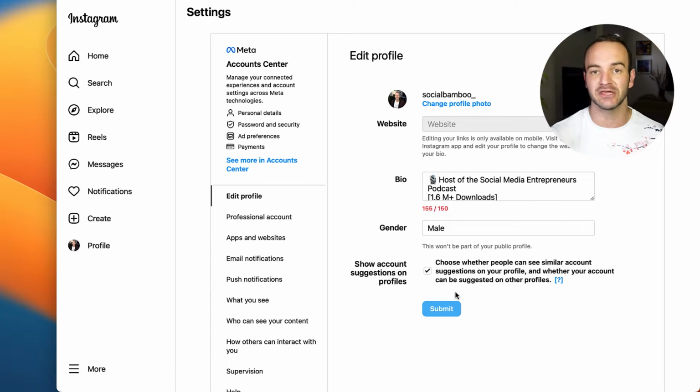Now, the one other thing that you're going to want to make sure that you have going on in order to actually appear on these suggestions is you're going to want to be following some of the accounts that are in your market that you would want to come up as suggested. You do have to be following them to be a lot more likely to be one of those suggested accounts.